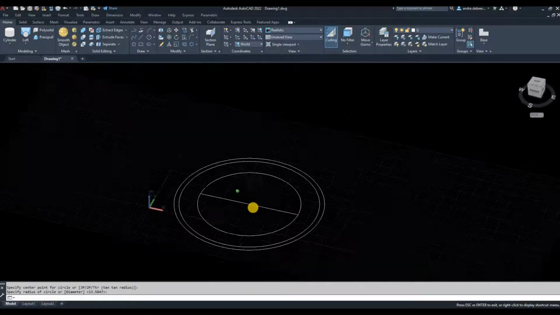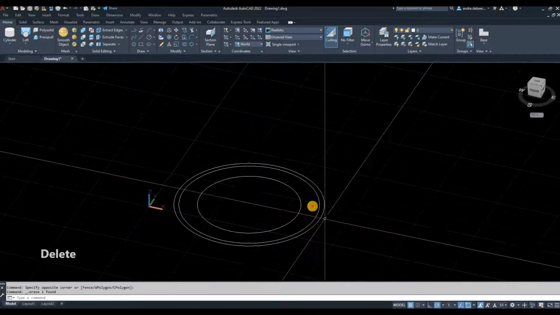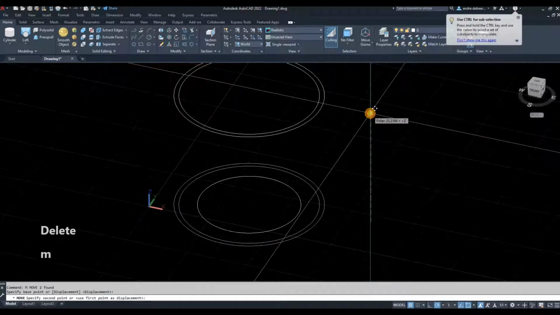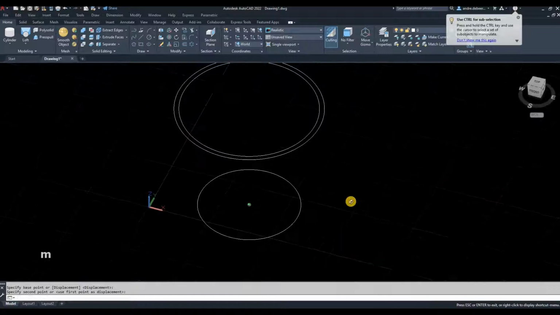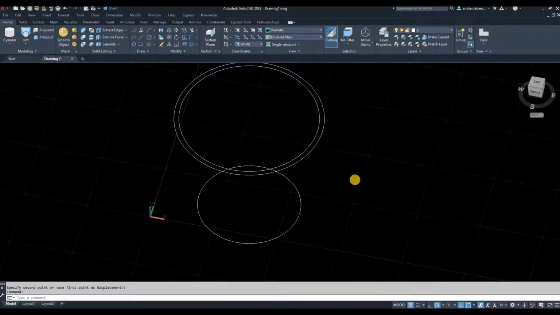So then I'm going to rotate to a 3D view, delete that. I'm going to move these two circles up. And that's about the height that I want on this flower pot.